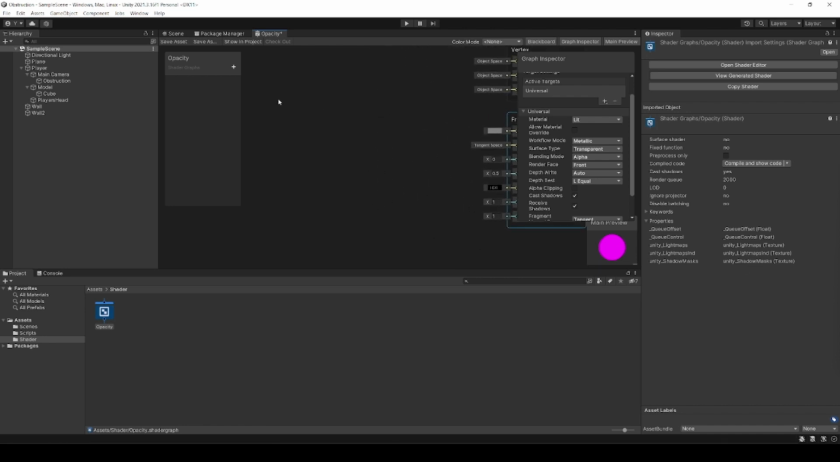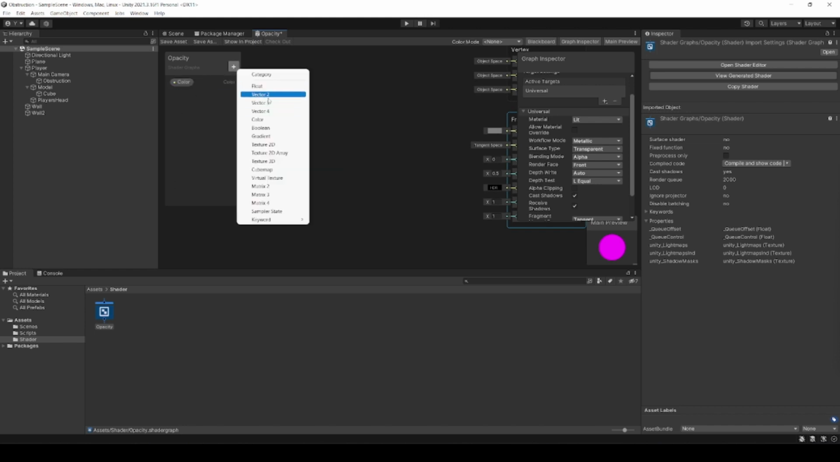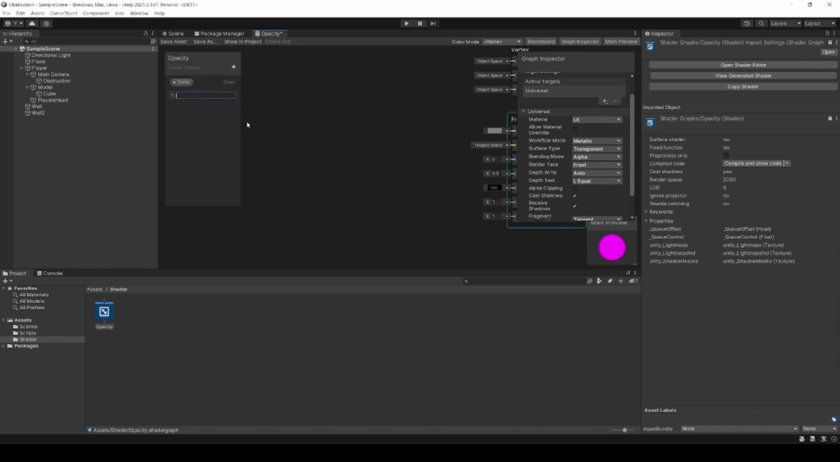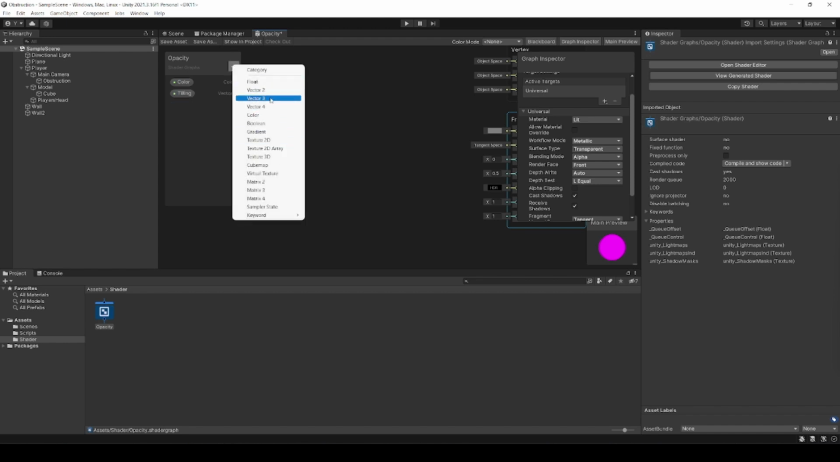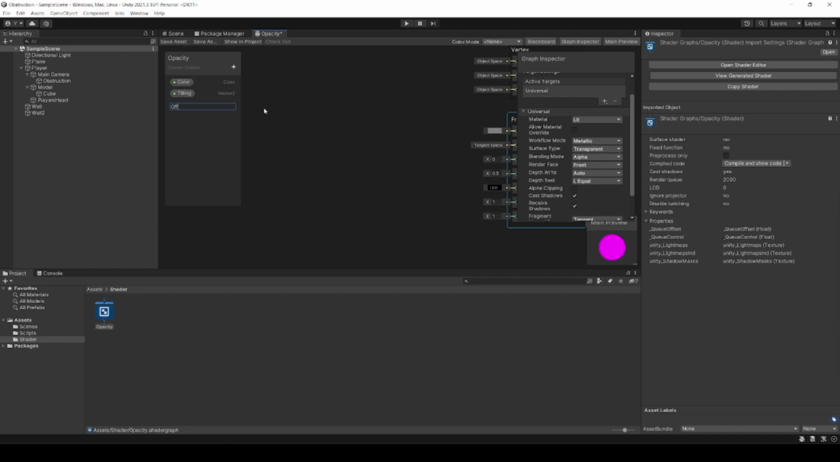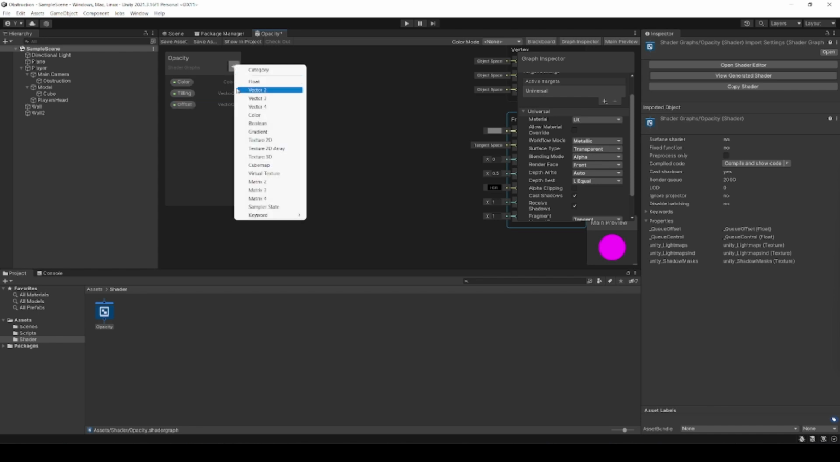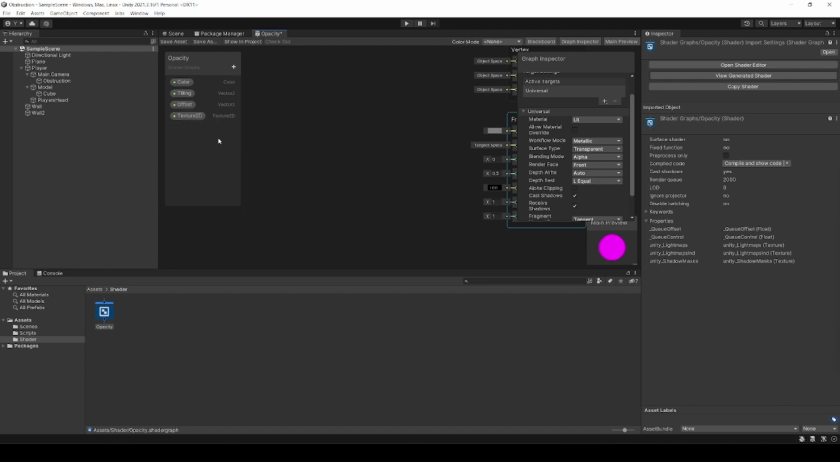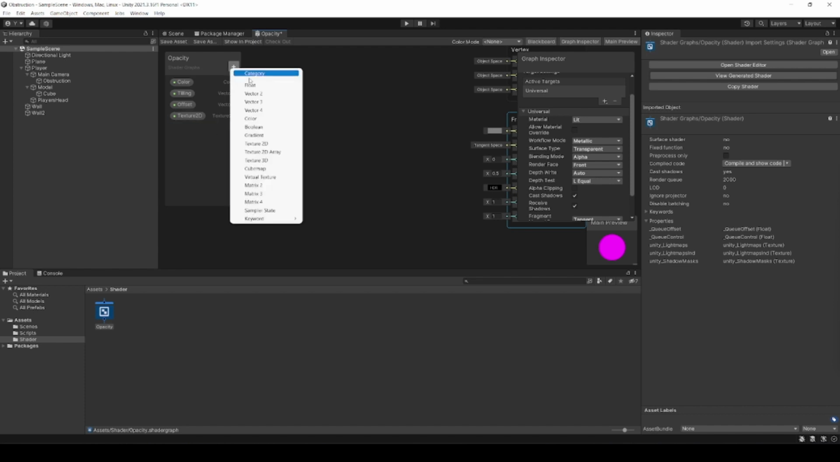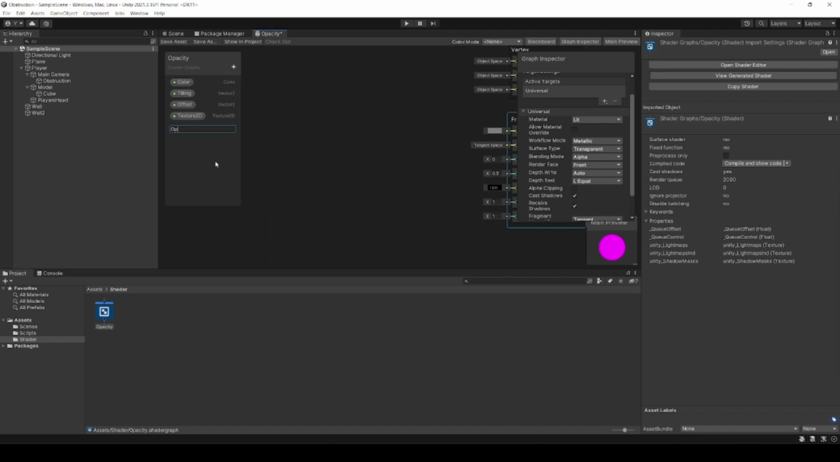So to start with, let's add some variables. We'll add a color. We will add a Vector2 for the tiling. We'll add another Vector2 for the offset. We'll add an actual texture. And then we'll add a simple float for the opacity.